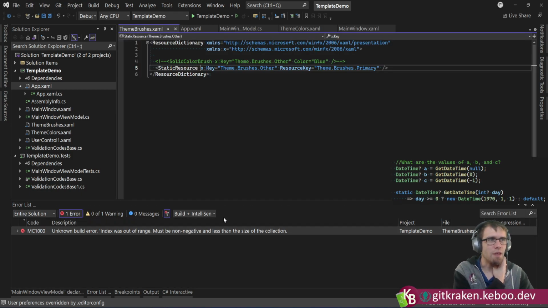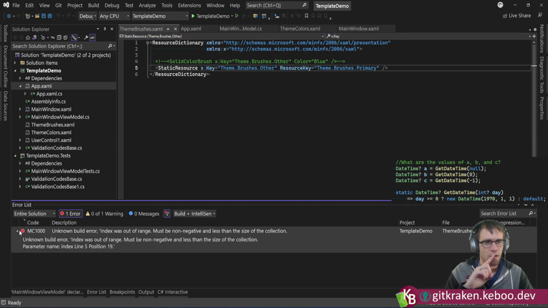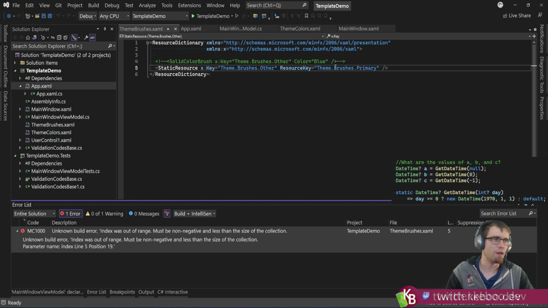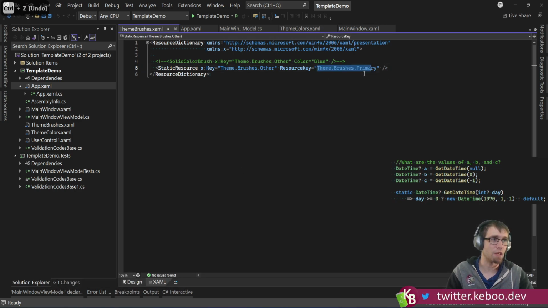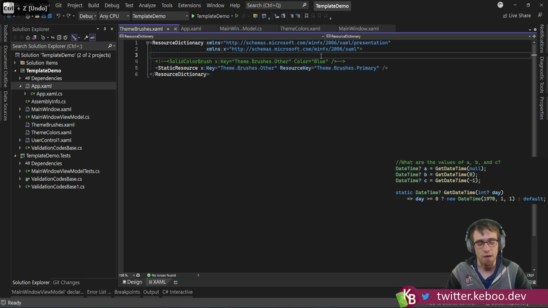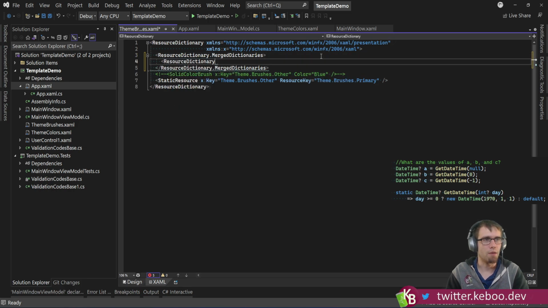Index was less than the size of the collection. That's an interesting error. That's not the error I would expect. And the only reason I say it's not the error I expect is because I would have expected it to say something like unknown key, because I'm straight up referencing a key that it doesn't know anything about. So I would expect it to do that. But okay, and then you have to reference the theme colors dot XAML.